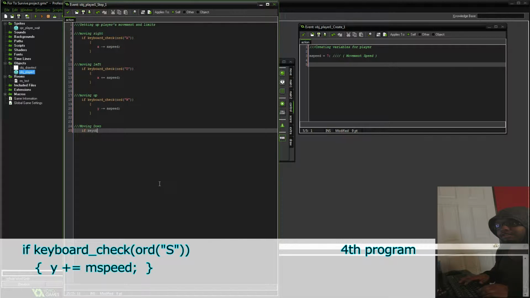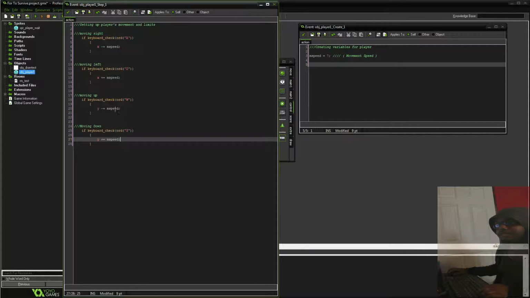If keyboard_check, open bracket, capital S. Yes, any letter that you put inside of here needs to be capitalized in order for this function to work. We'll do y plus equals mSpeed. And there we go. Let's see what happens now.